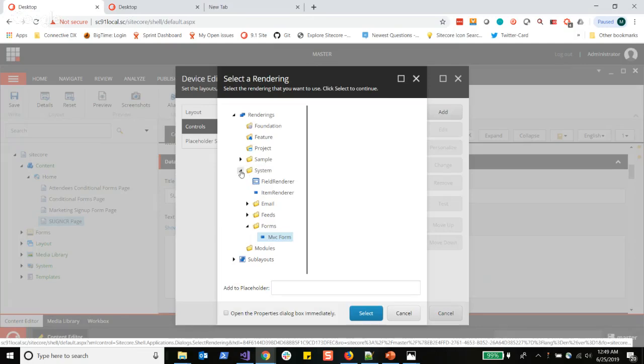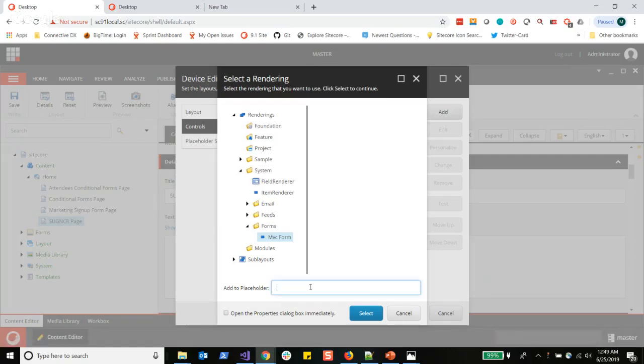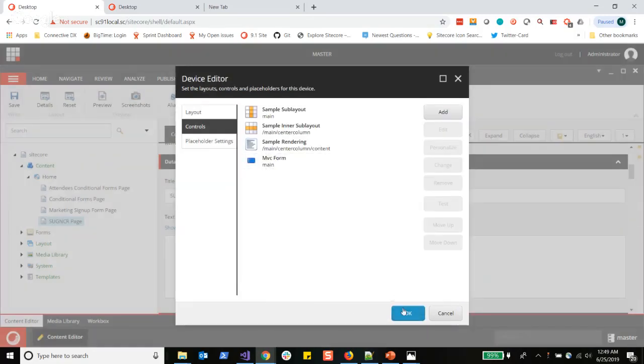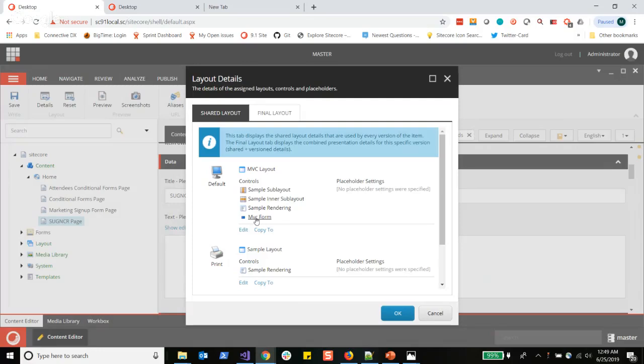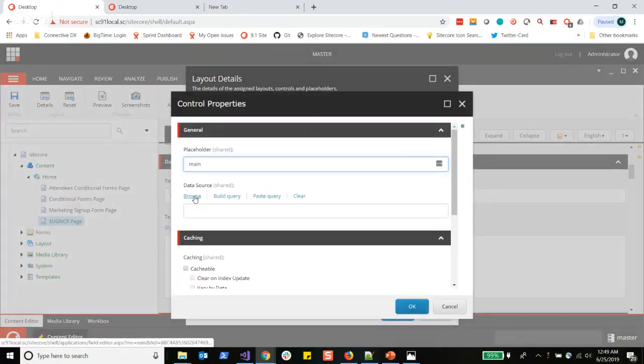So it's already there inside the system forms, MVC form. Your custom renderings could be somewhere in your feature, foundation, or project if you are using Helix. But make sure for the forms, come to the system forms MVC form. Just gonna add MVC form. So I added the MVC form. I'm going to set the data source.